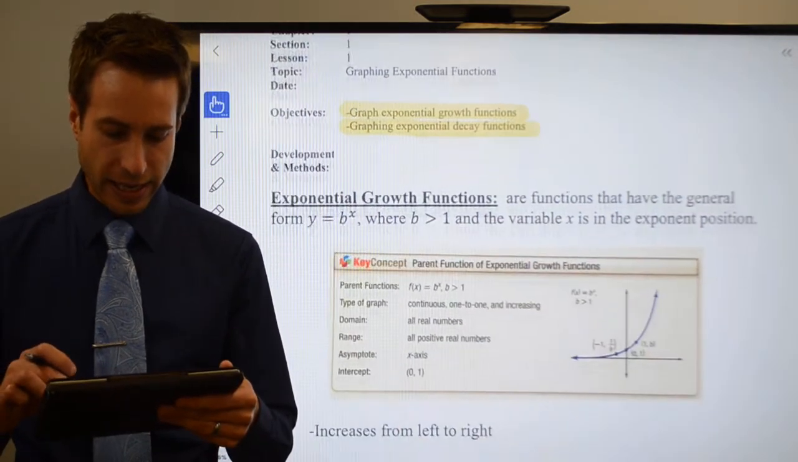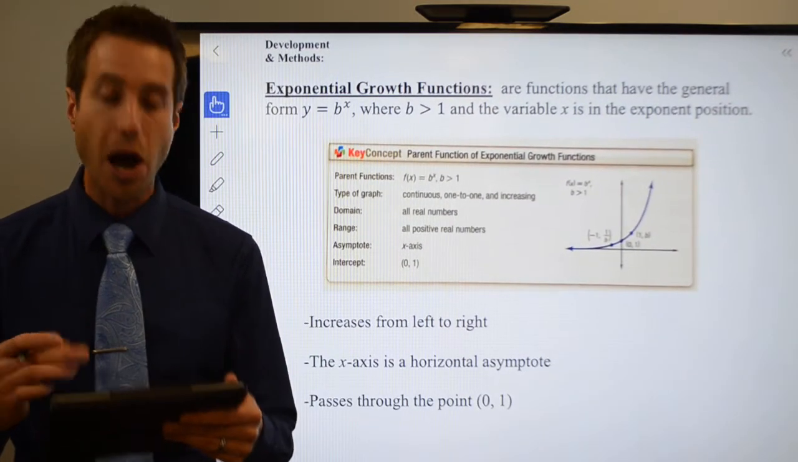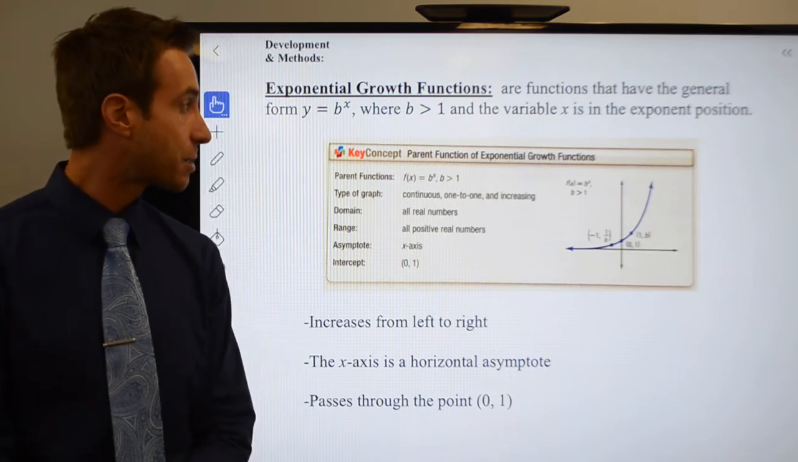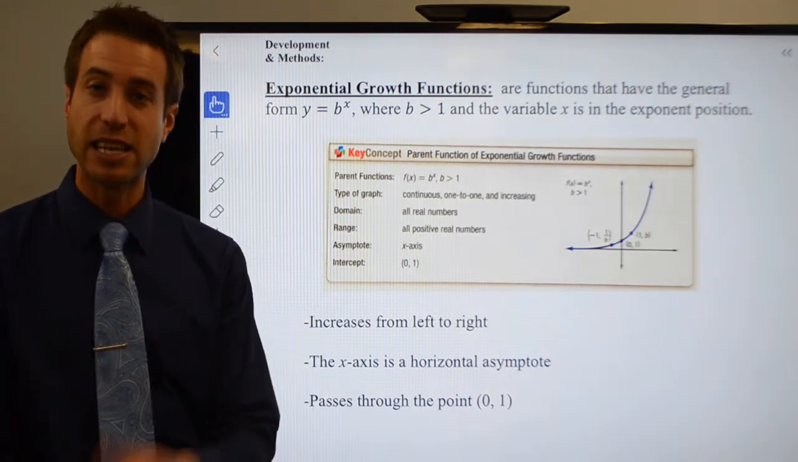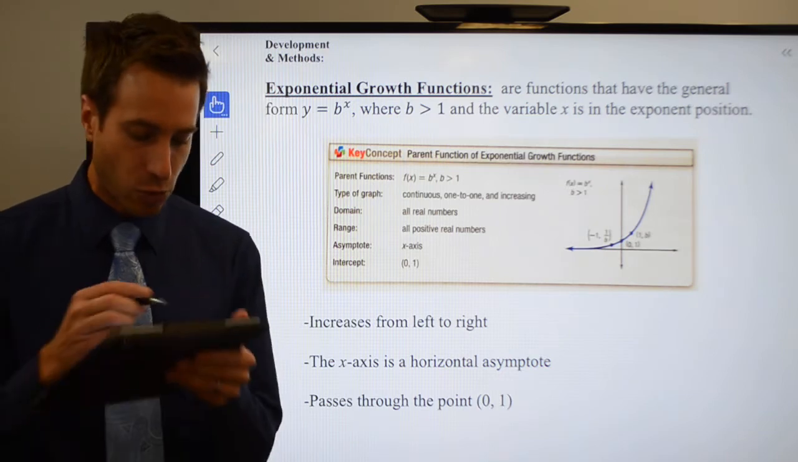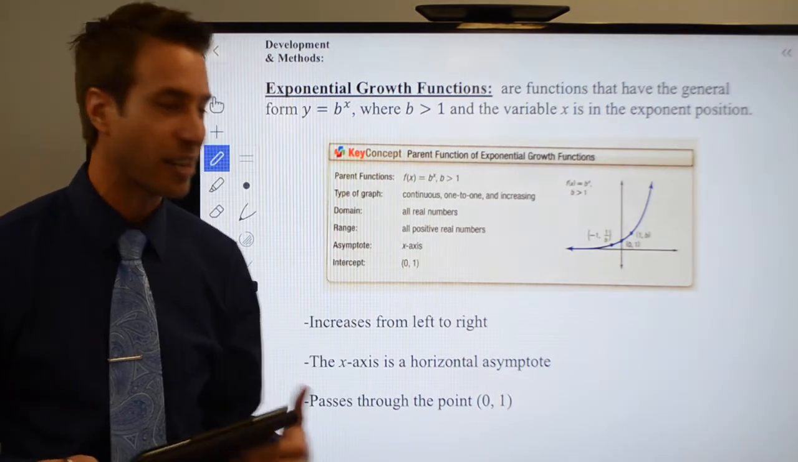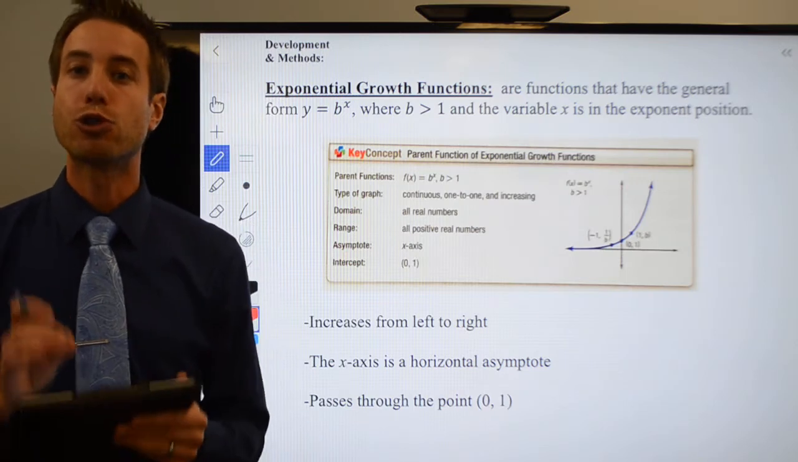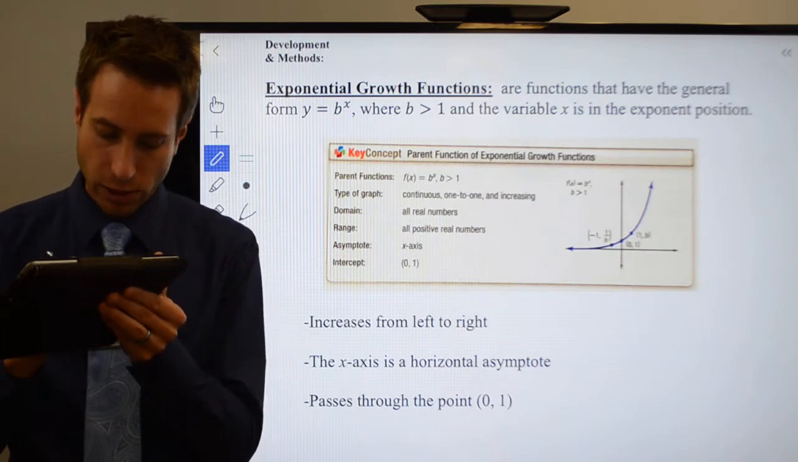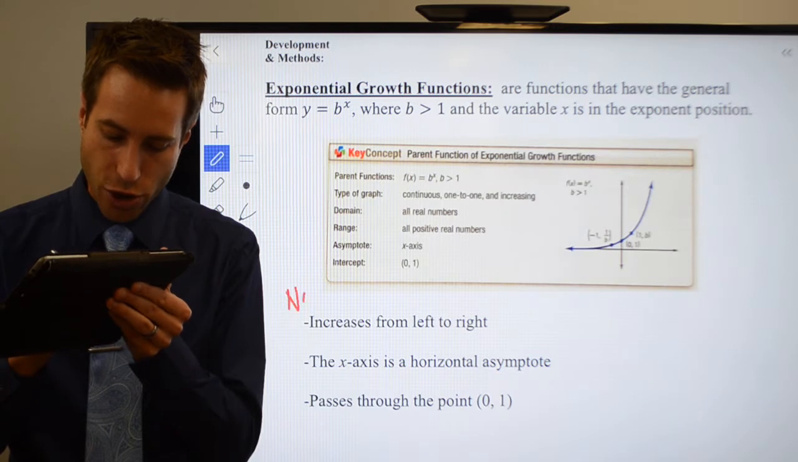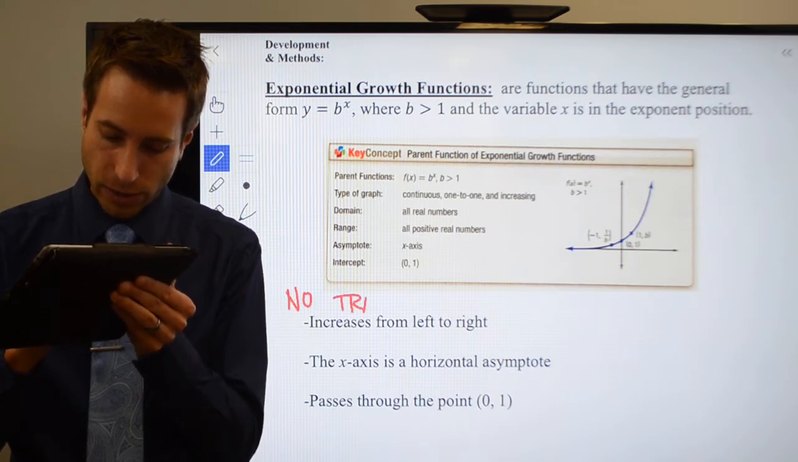What I've got for you here is just a little bit of information about graphing exponential growth functions. And the first thing I want to do here is make a real quick note that all of this, everything listed here, is if there are no transformations. So this is without transformations.